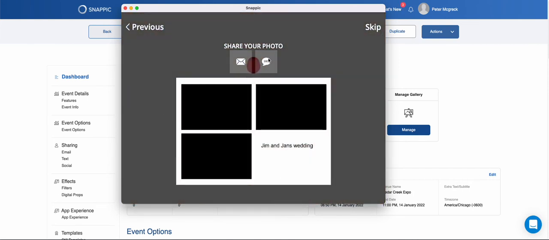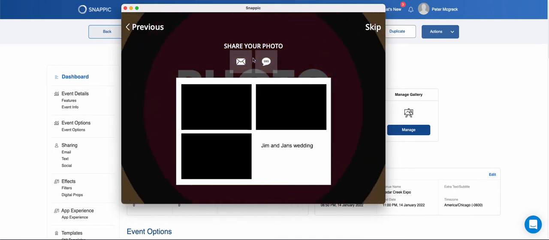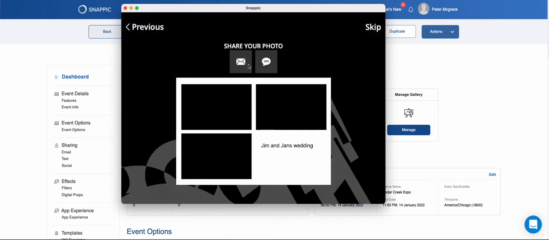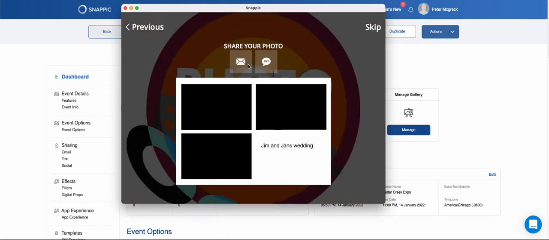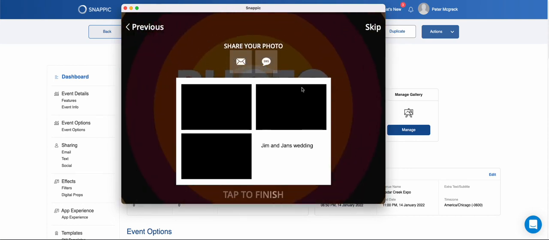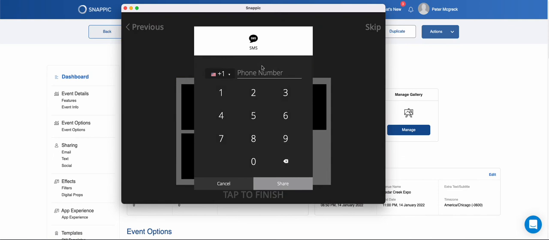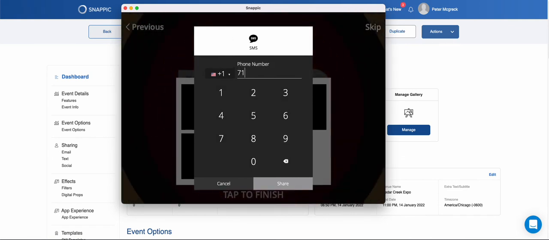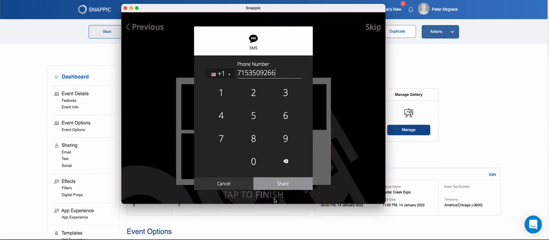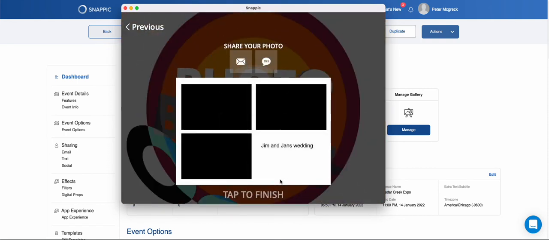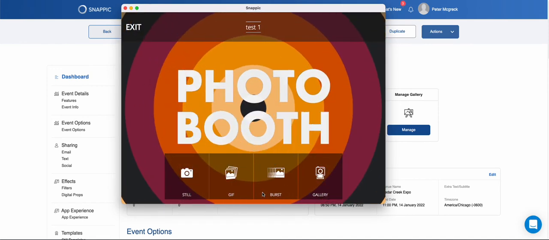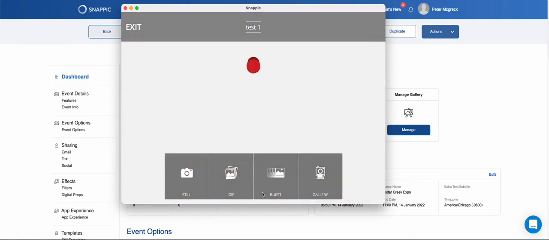And from here, because there's no printer hooked up, you can text it or email it from here. It automatically uploaded it up into the Facebook account, which I remember I got to take off. And so you just share it, so you can enter whatever number you want. So like, and hit share, and it'll send it to my phone. And then you just tap to finish, and it automatically brings it back up. And I just got the text from my phone.